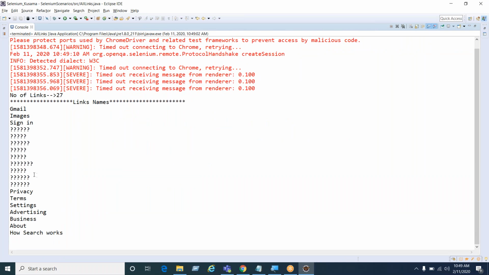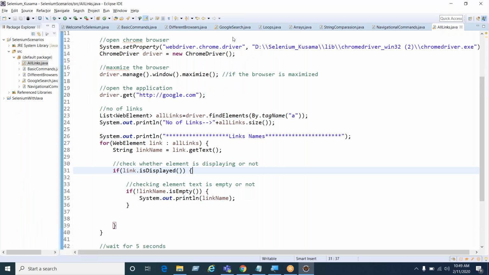Now see, that space is also gone. So these are all the link names which are visible and whose link text is not empty. These are all the 8 link names. So these are all the links. Okay. Any doubts?